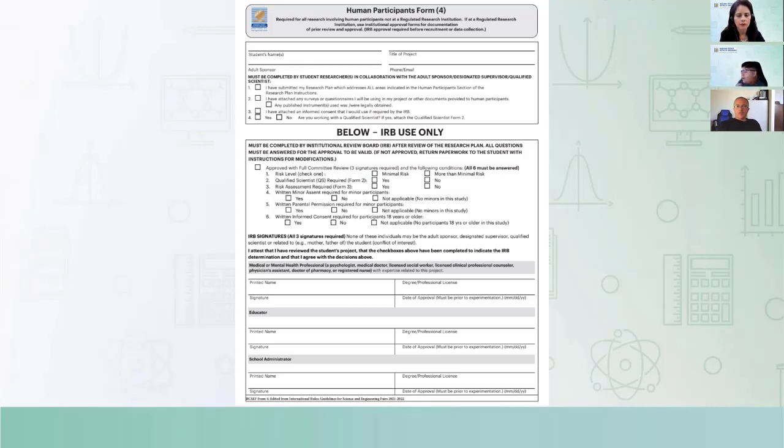This form, much like the last form, will be completed by the student researcher in conjunction with the adult sponsor. So there's only one form that needs to be filled out. However, you as a student need to work with your adult sponsor, your qualified scientist, whatever other adult figure you're working with, you must fill it out with them together.